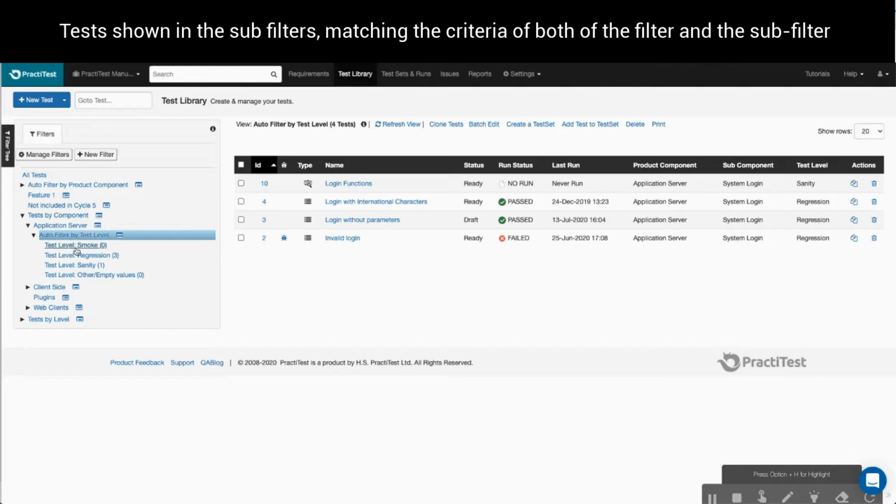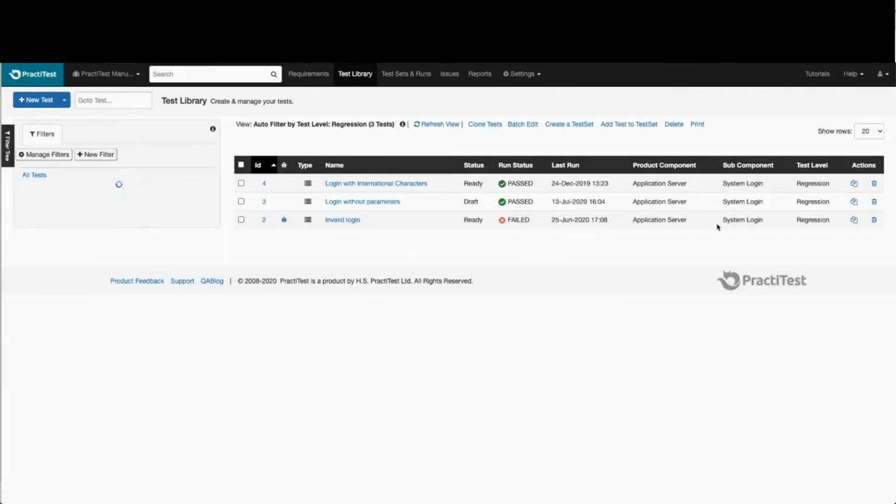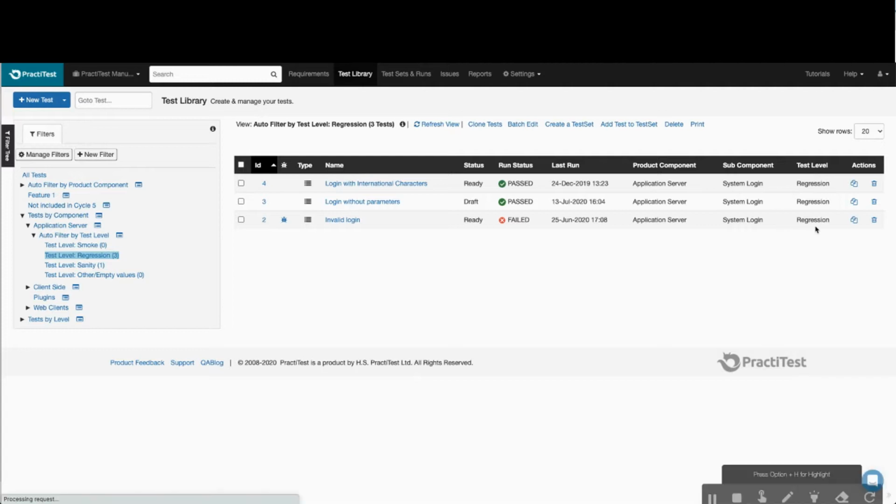Tests that are shown in the subfilters match the criteria of both the filter and the subfilter. So all tests that are shown in the subview will be also shown in the view itself. We can click here and get a closer look at both, along with their field values in the grid view.